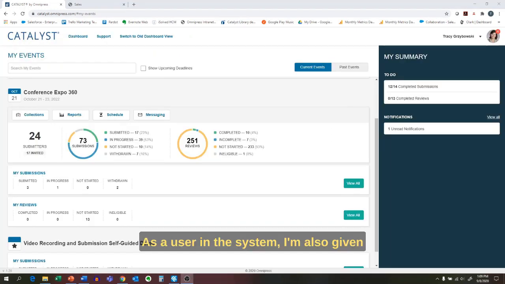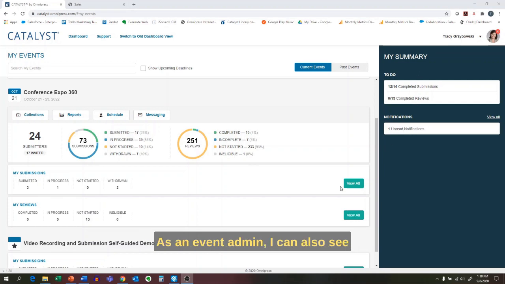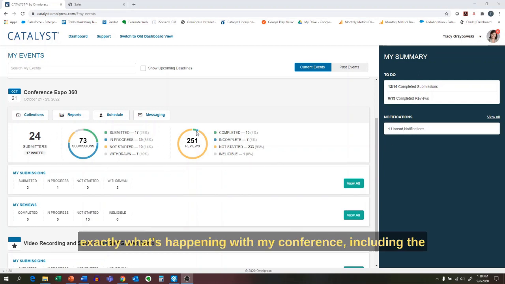As a user in the system, I'm also given the opportunity to see this great role-based dashboard, which provides key information in a snapshot view, including the status of my submissions if I'm a submitter, of my review assignments if I'm a reviewer, any upcoming deadlines, and notifications. As an event admin, I can also see exactly what's happening with my conference, including the status of my submissions, how many I've received, what's happening with review assignments, and more.